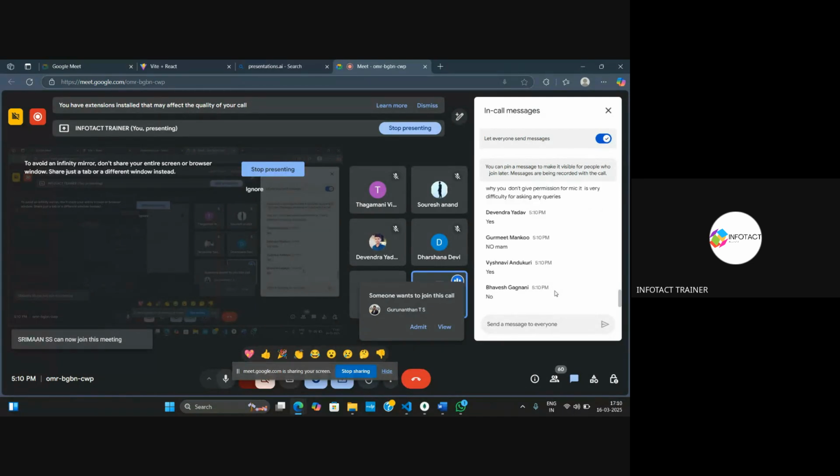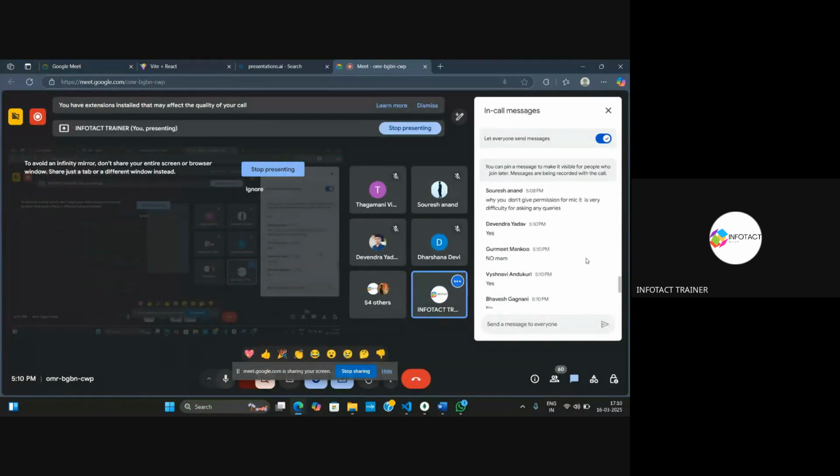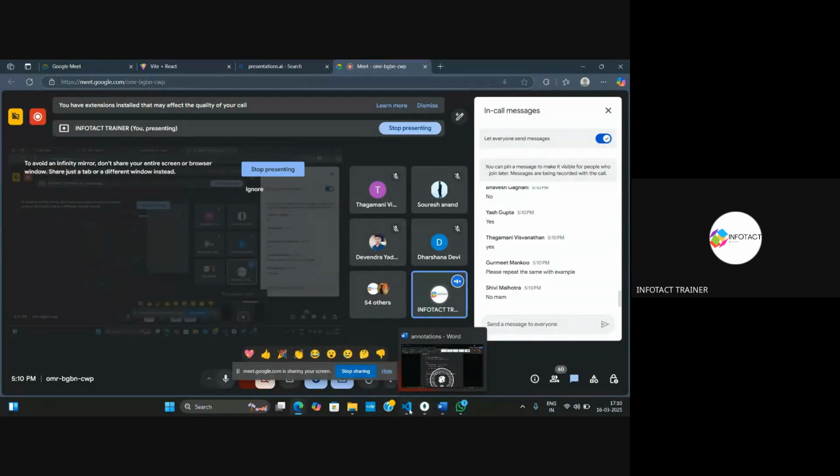So, Suresh, we were facing a lot of issues. Got it? In the initial days of starting the session, we were having a lot of issues due to some people present inside the class. So we did not provide any access to the candidates. In order to, please repeat the same with an example. Okay.